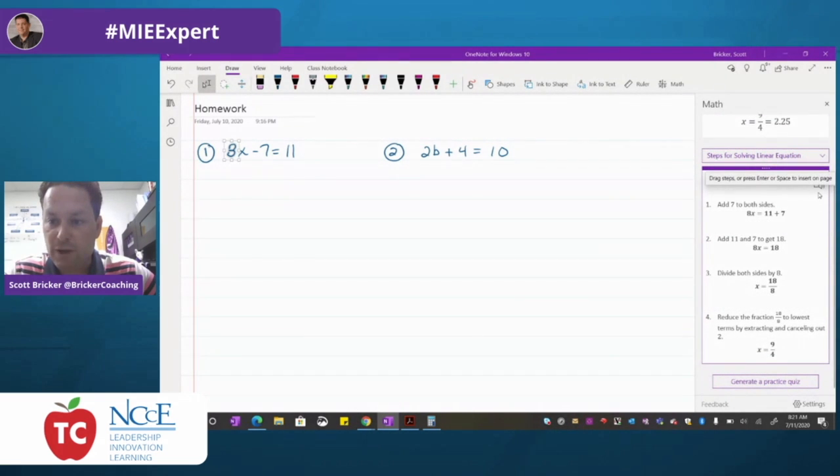Notice, many of you Microsoft experts or OneNote experts will note this icon, the immersive reader. I can actually have OneNote read the solution to me step by step, which is amazing.